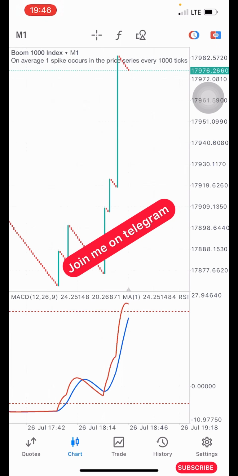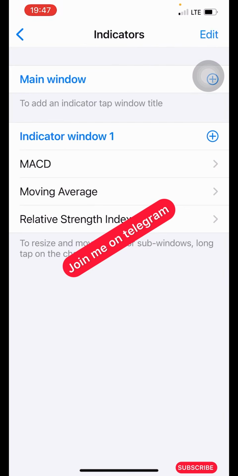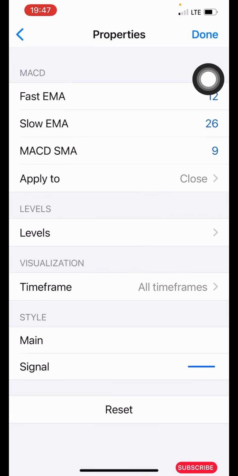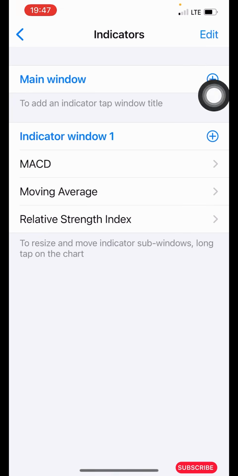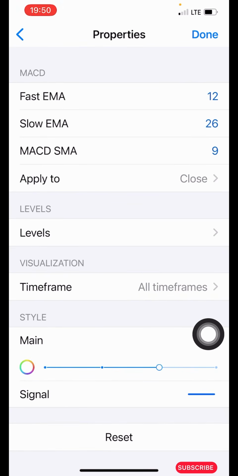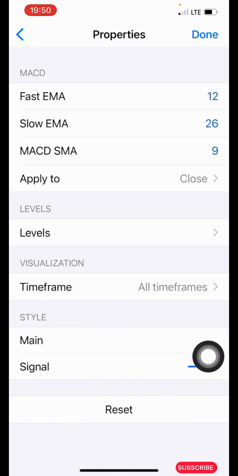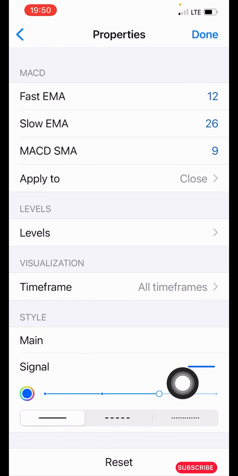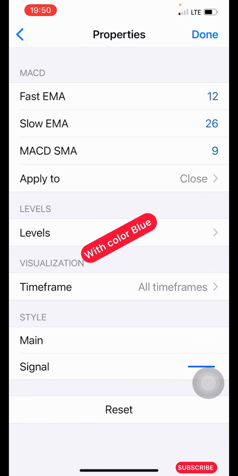Okay, so you first of all click on this F icon here. After clicking on that, you search for your MACD. Now after clicking on the MACD, you are going to see these properties. The fast EMA is 12, slow EMA is 26, MACD SMA is 9, apply to is close. The level, you leave it as it is, time frame is all time frame. Now under the style, the main is the color of your background. The signal is 3. After that, you click on done.